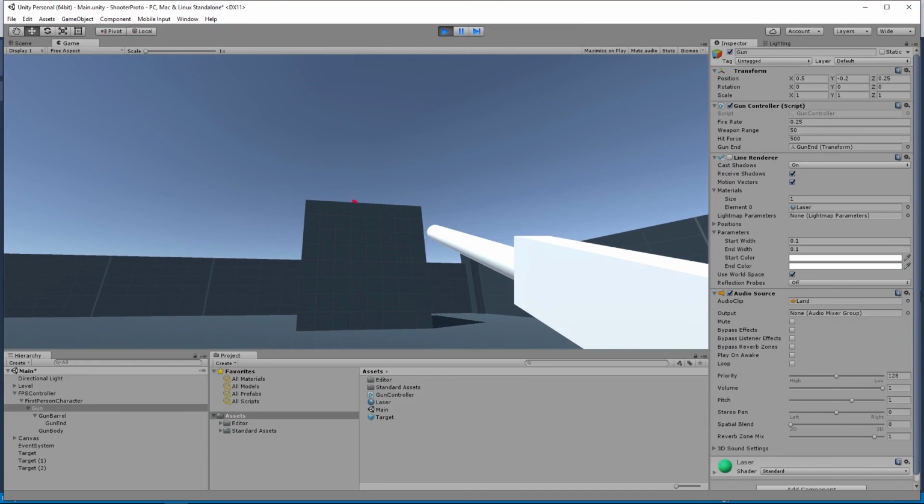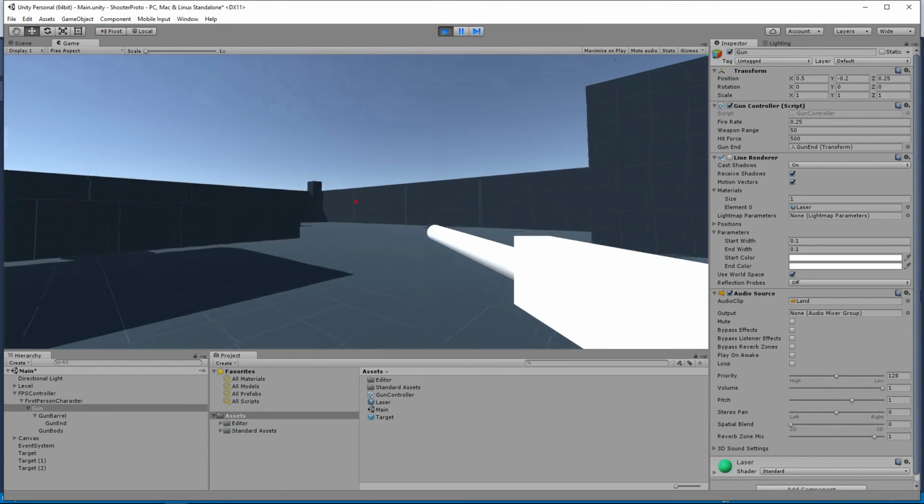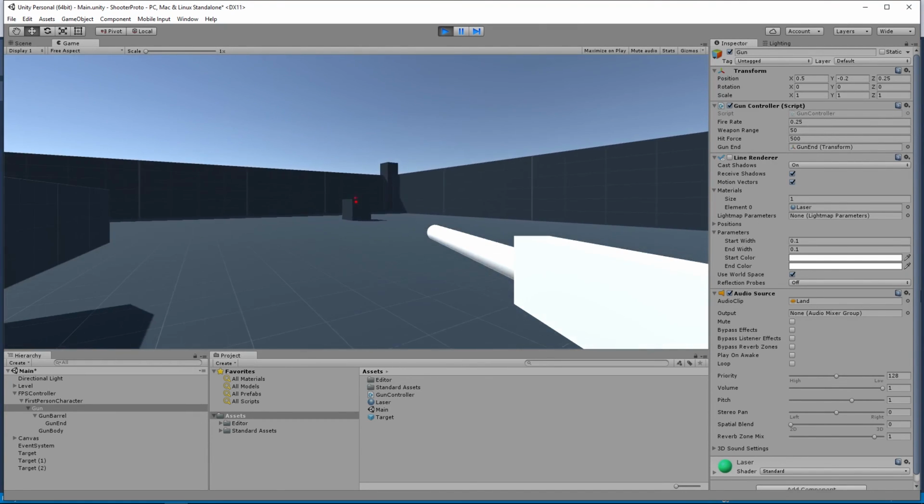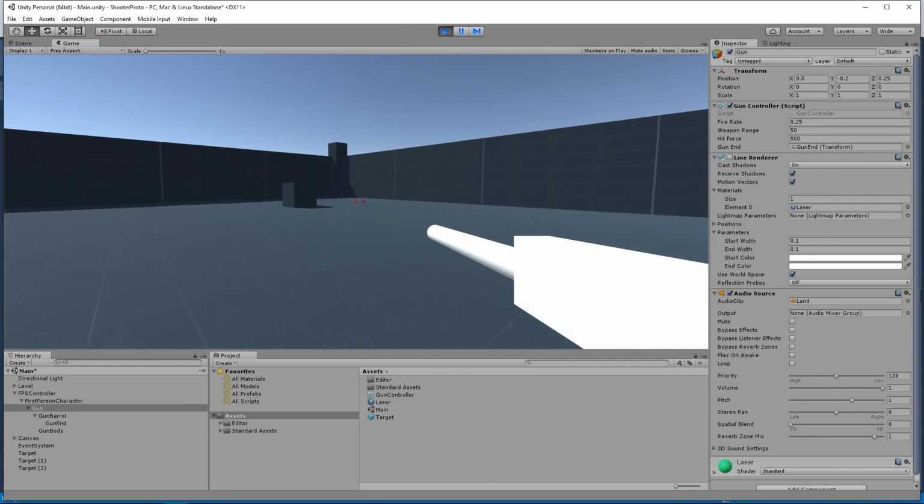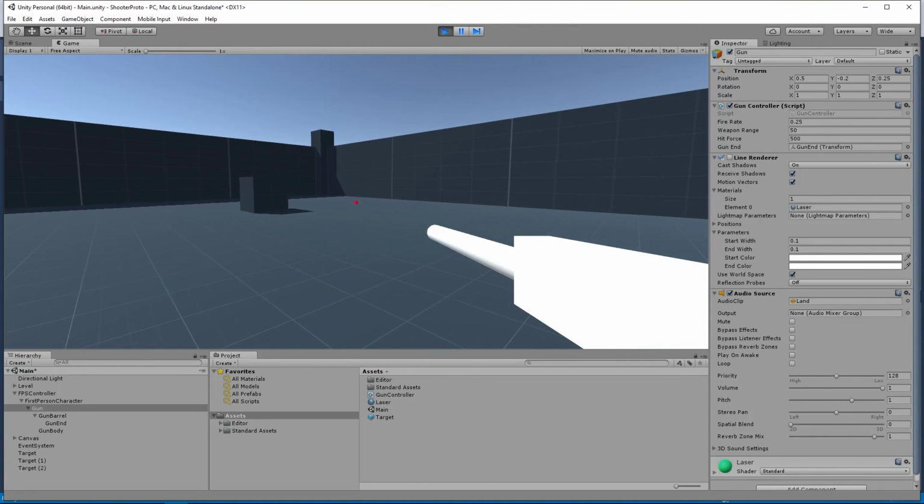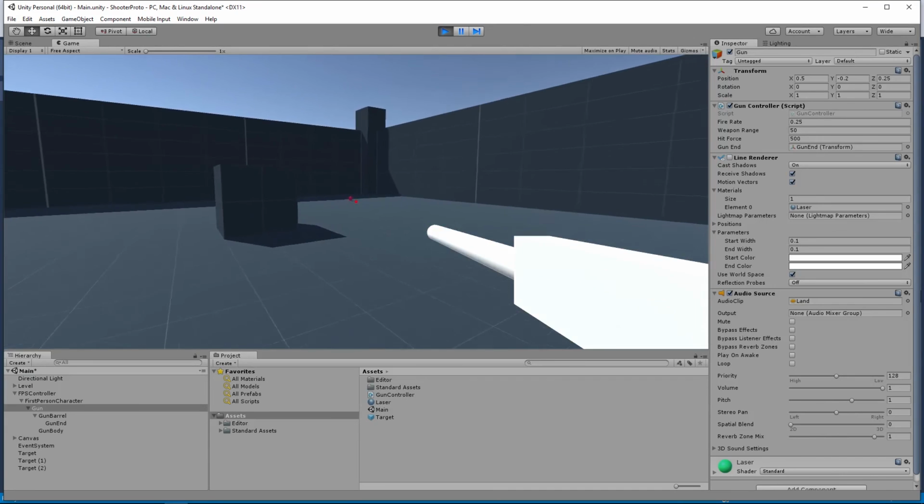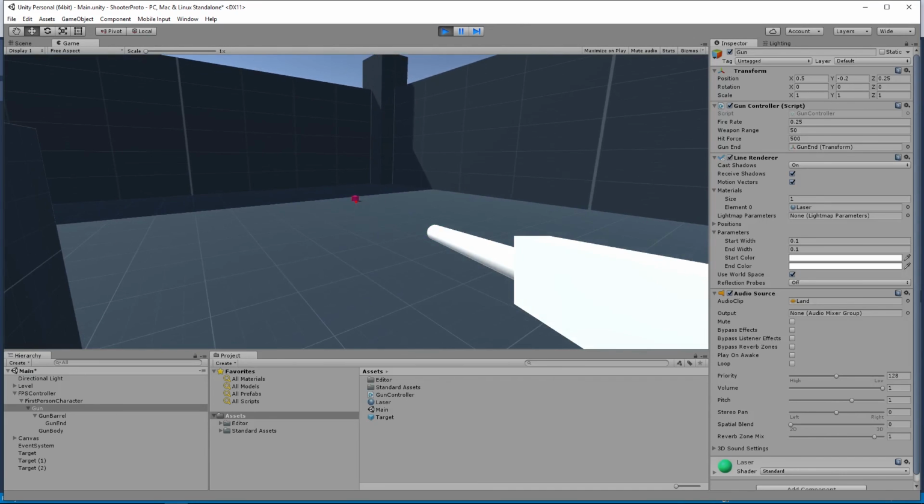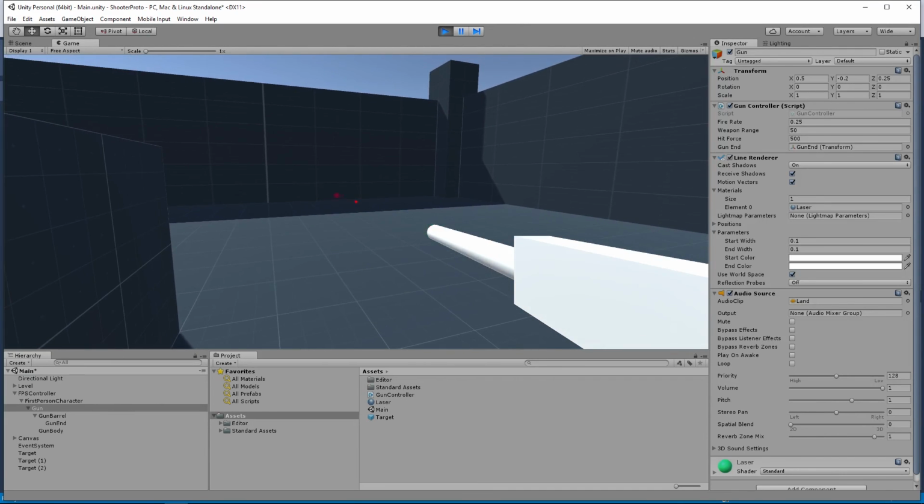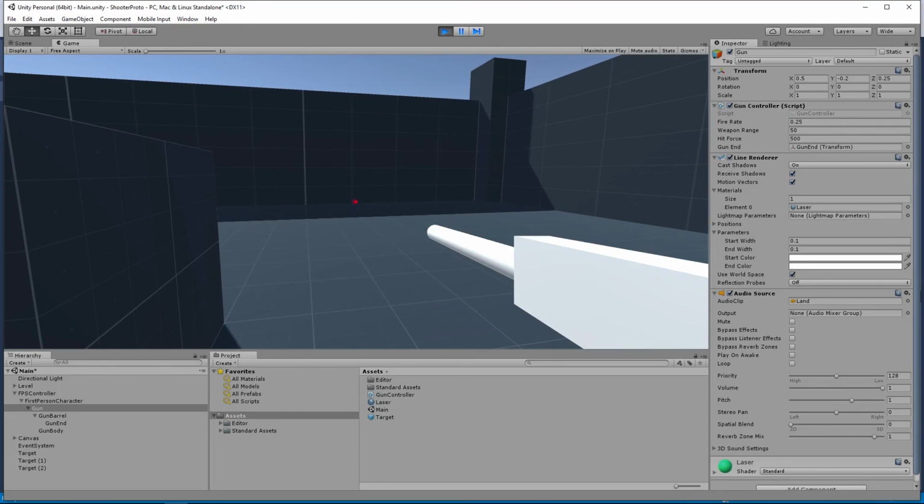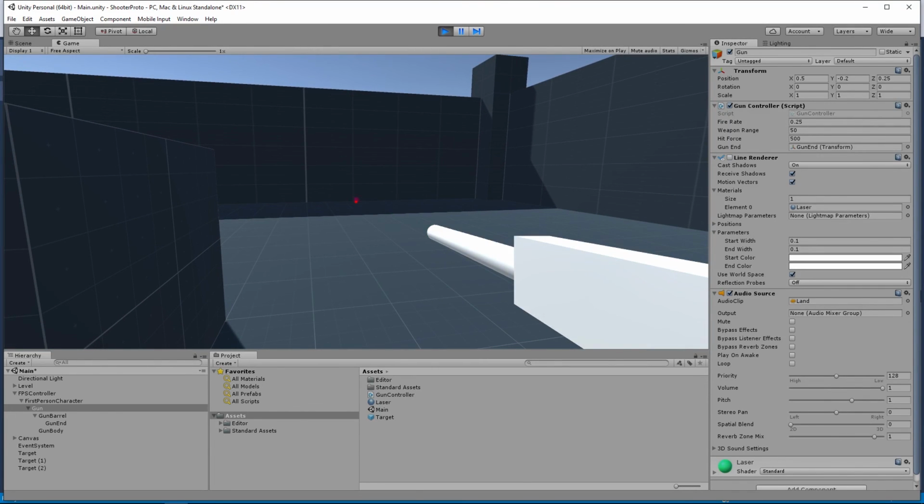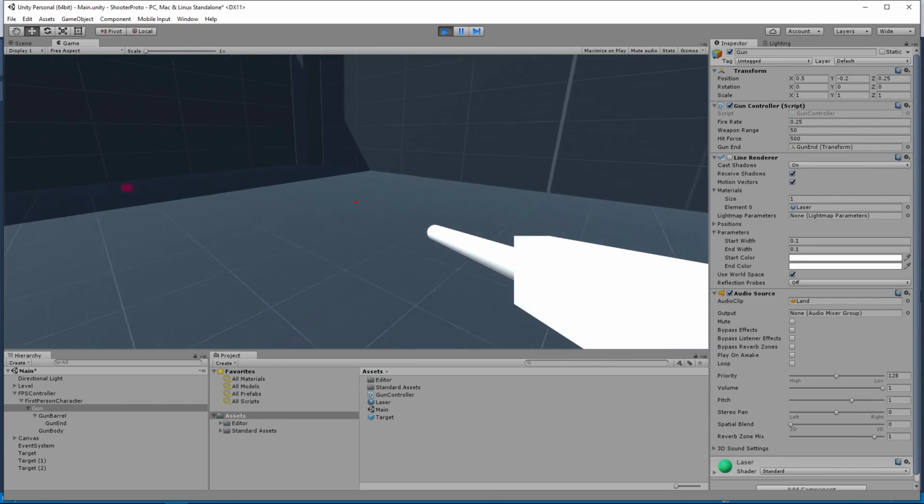And wow, clearly I don't play enough first-person shoot'ems because my aim is atrocious. All right.